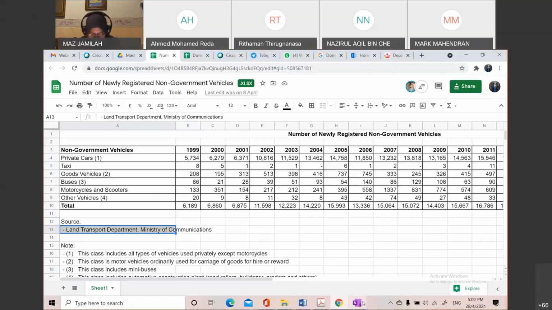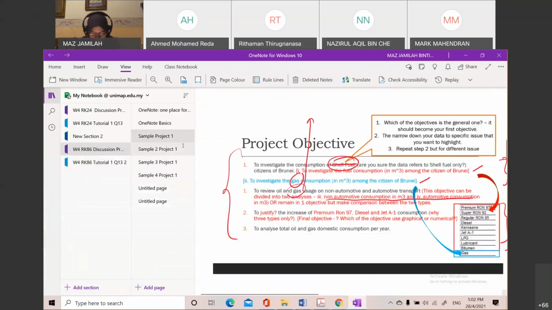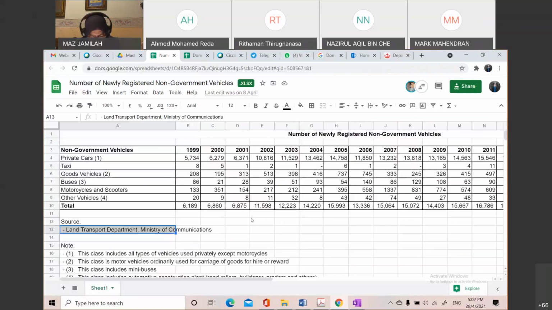Is that okay? One more thing, madam. I don't have qualitative data in the table. Is that okay? What was that just now? I don't have qualitative data in the table. It's only quantitative, and it's only discrete.